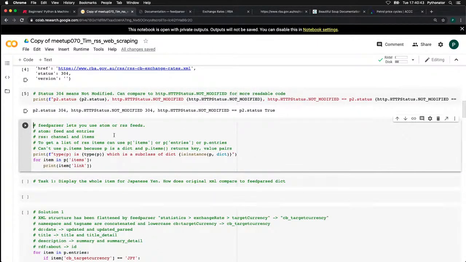Now, feedparser has been designed so that it can use either RSS feeds or Atom feeds. We're not going to be using Atom feeds tonight, but Atom feeds have two main sections. They have a feed section and an entries section. So the feed is like a header at the top, and then it has one feed and many entries for an Atom page of data. RSS has a similar structure. It has a channel for the header and then many items.